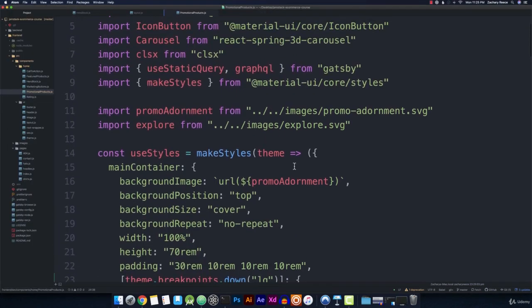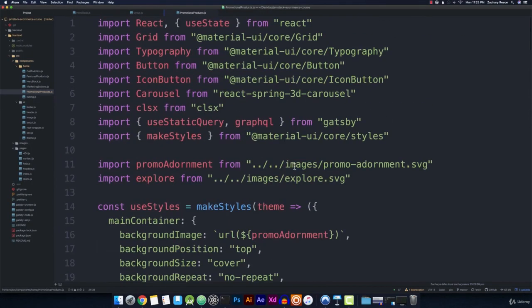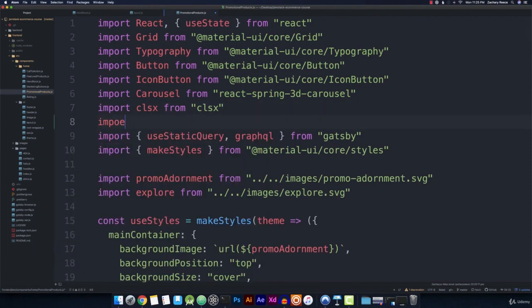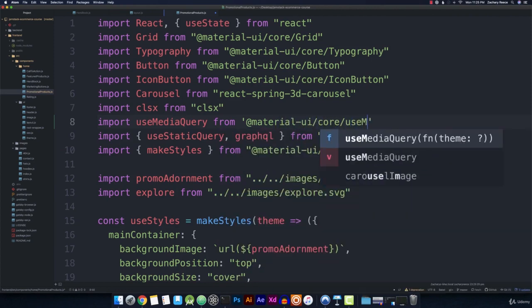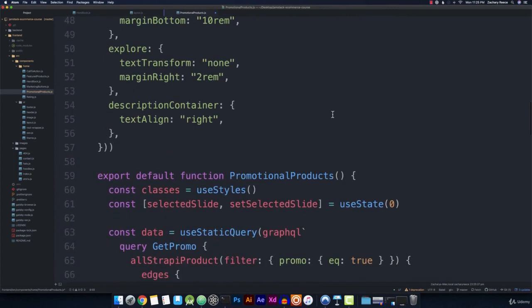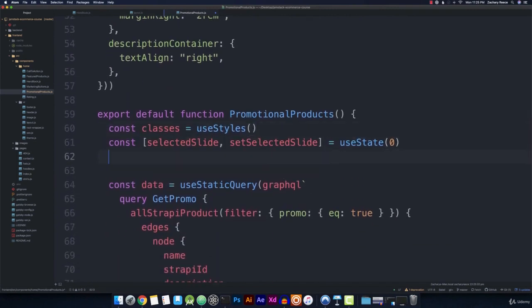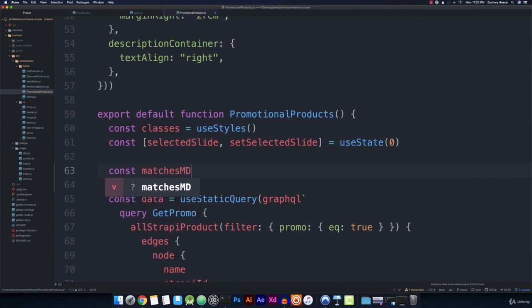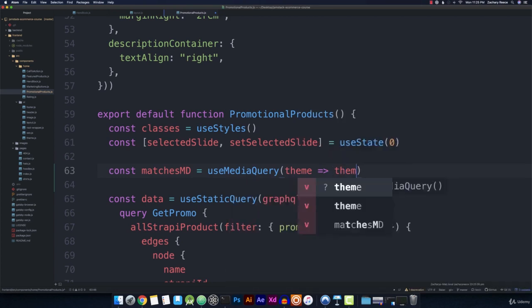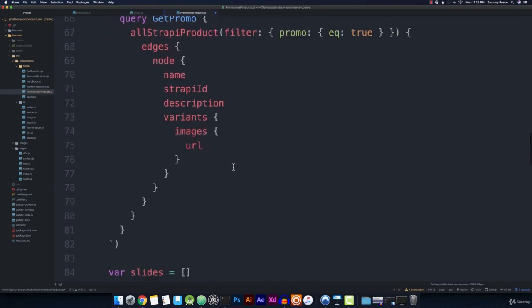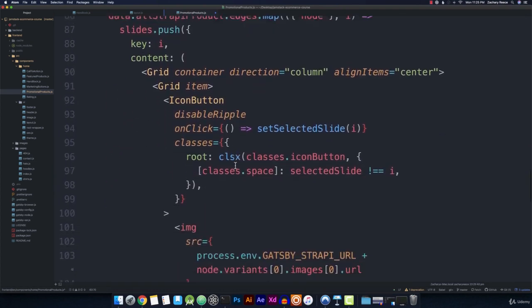So we can go ahead here and make sure that up at the top, we're going to need to import our useMediaQuery from @material-ui/core/useMediaQuery. Then we can come down, under our const of classes and under our state, let's create a const of matchesMD equal to the useMediaQuery called, receiving our theme, and we'll check the theme.breakpoints.down for medium.